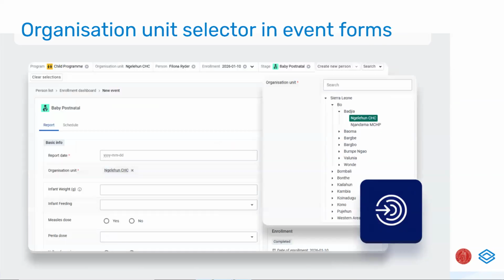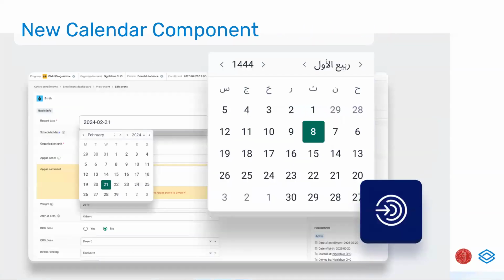We also saw that in the Capture app, the top context selector is a really great way to get a snapshot of where you are with the program and organization unit, tracked entity, etc. But we saw that it wasn't very intuitive for users to change the org unit of the event, for example, in that context selector. So we decided to just put the organization unit selector in the form as well to make it much more intuitive for the users.